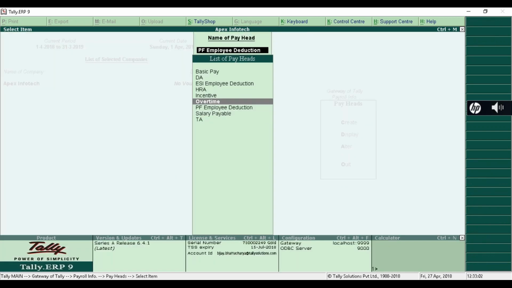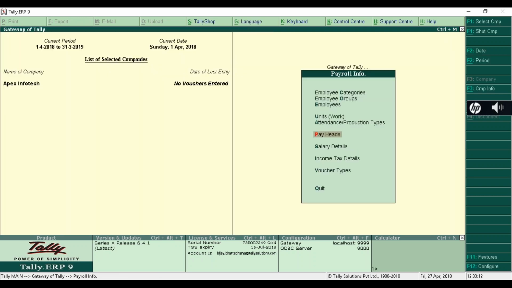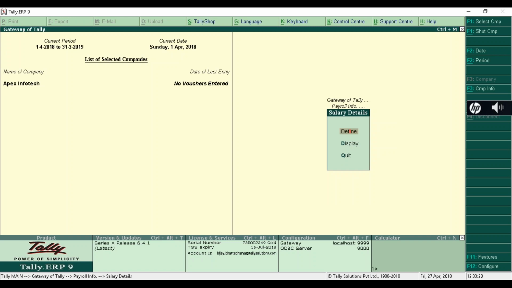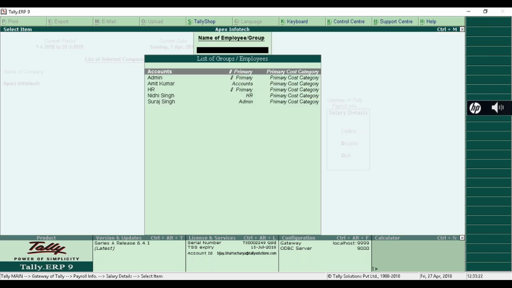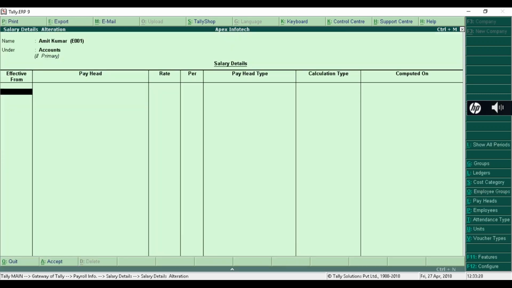Now all the pay heads are created. All the pay heads we already created here. Now the next important point is to define their salary details. For this you have to go to the salary details option, and define it here one by one. So first you have to go to Amit Kumar. We have to select Amit Kumar's salary.